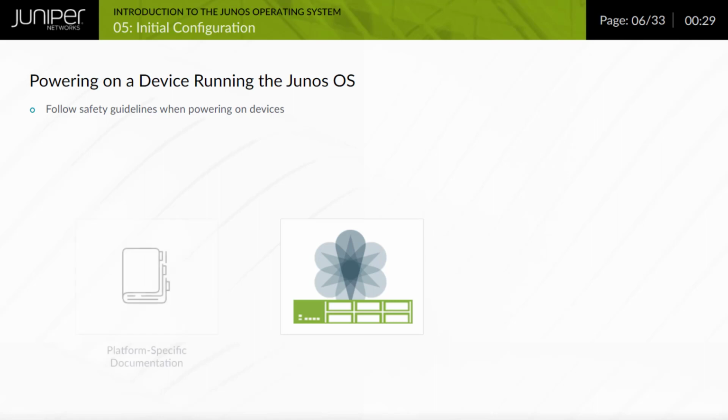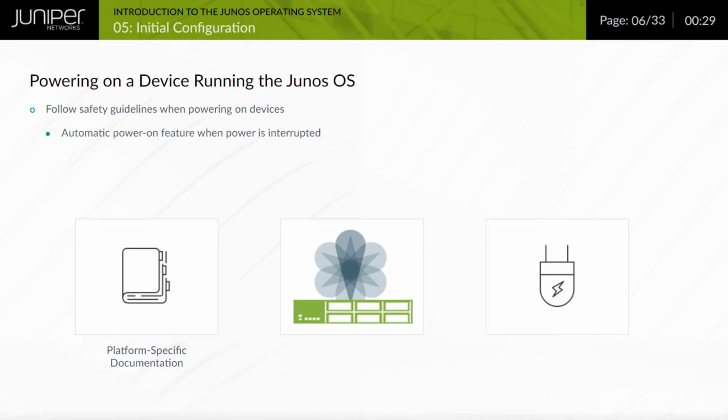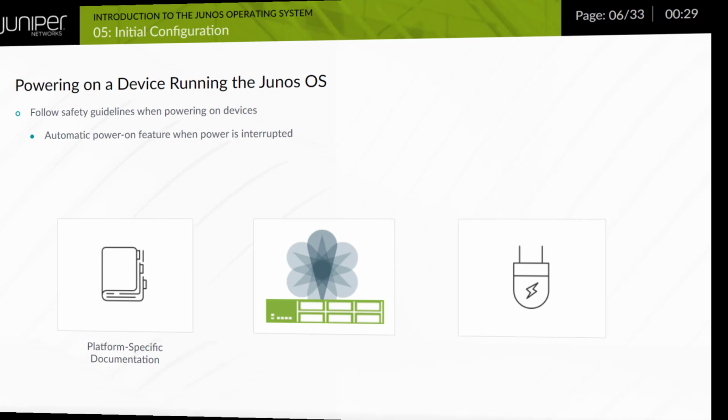Always refer to your platform-specific documentation and follow the safety guidelines when connecting power and powering on your device running the Junos OS. Once a device running the Junos OS is powered on, and if the power to that system is interrupted, the device automatically powers on when the power is restored. In other words, no manual intervention is required for the system to reboot in this situation.